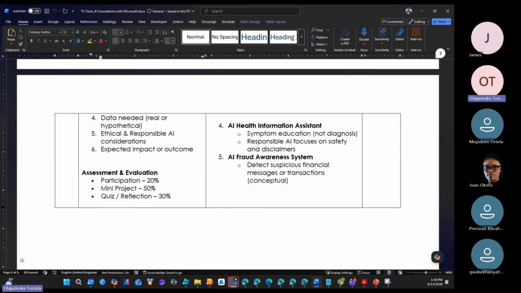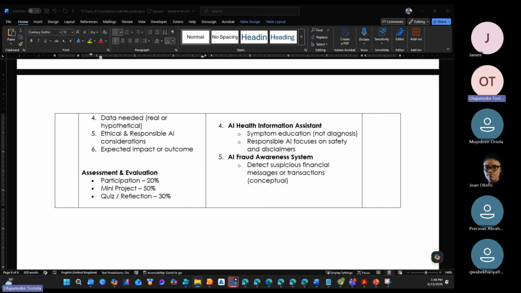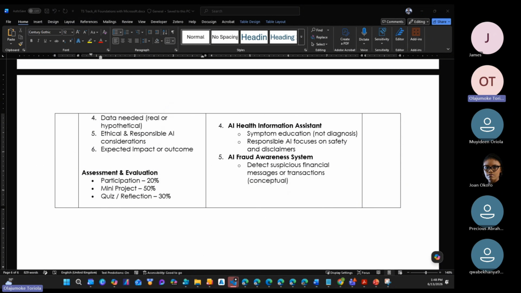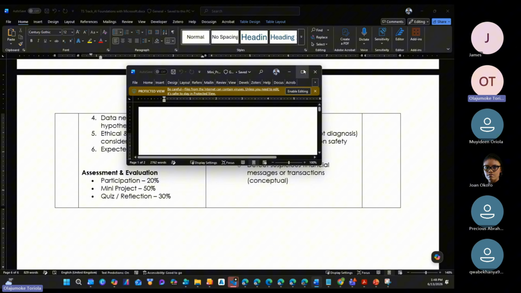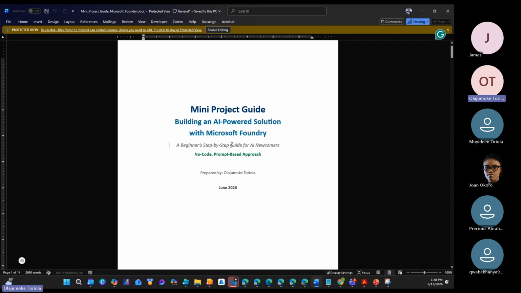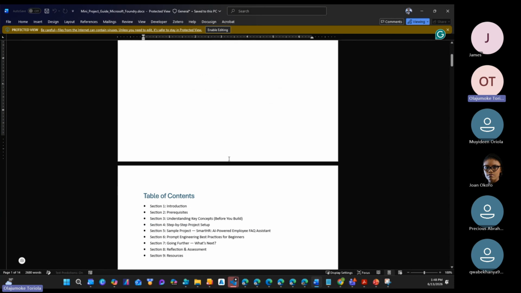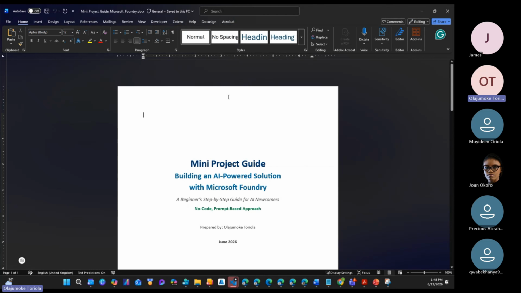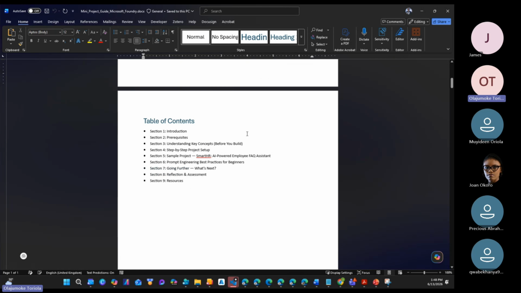Now, one of the things we're going to do in this class today is that I've gone the extra mile to say, okay, let me create like 2 different mini project guides that you can practice with over the week, and we're going to do one of them. And then I'm going to do that with Microsoft Foundry. I can give you all these slides also at the end of the day, and it is no code, it's prompt based. Since a lot of us say we do not even code, we just want it to be prompt based and all of that.